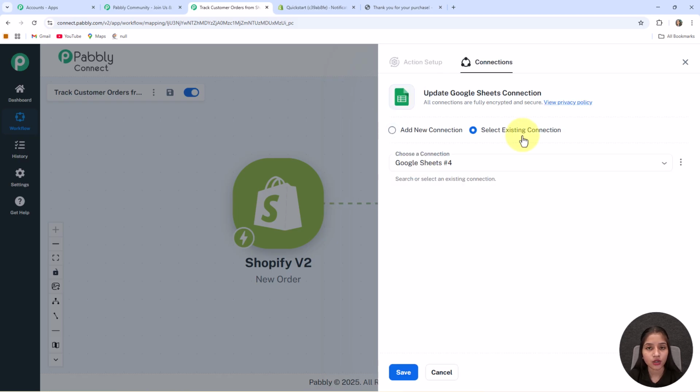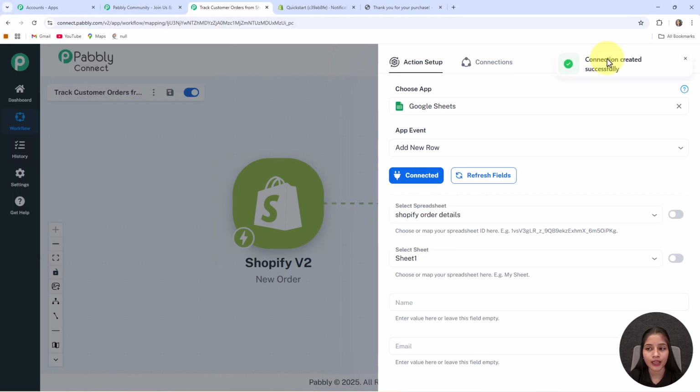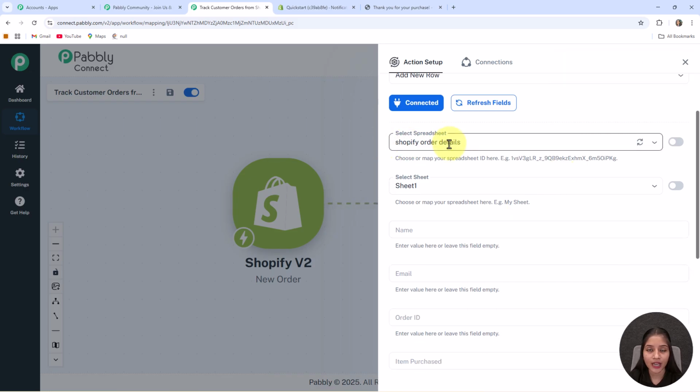Here it will provide you two options, that is add new connection and select existing connection. Here I am going to do the new connection. For that I am clicking on this add new connection and sign in with Google. See, my Google Sheet is successfully connected to my Pabbly Connect, where it will automatically select the sheet. I'll show you how it will look like.